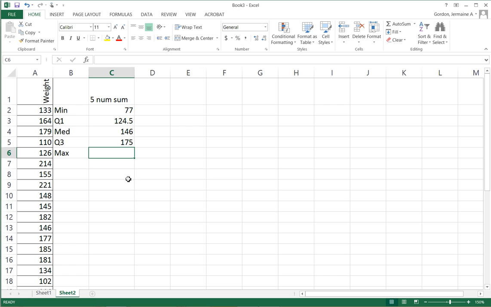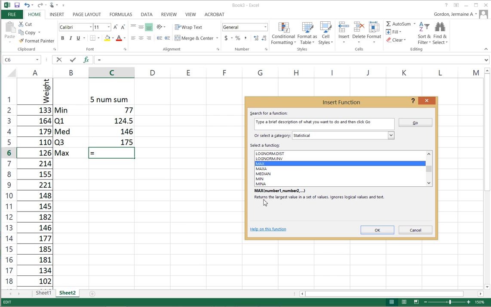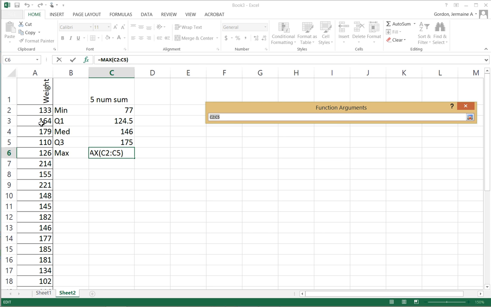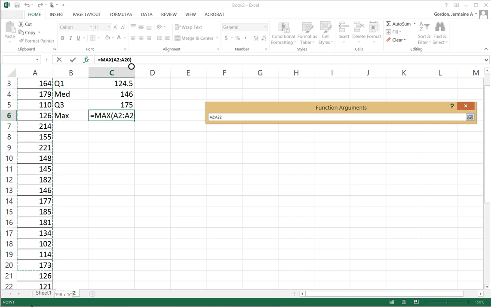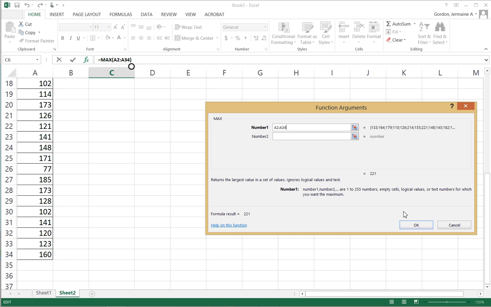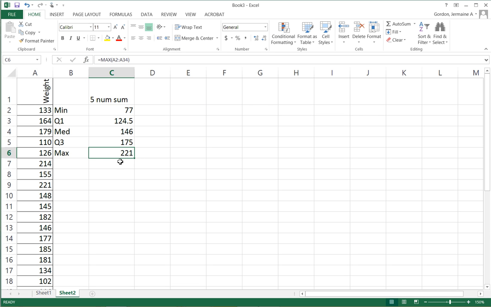So I'm going to highlight right beside the maximum. I'm going to hit the FX button again. I'm already on statistical, so I scroll down to the M's. And the first thing in M is maximum. So I highlight max. It says returns the largest value in a set of values. I click OK. I click this again so I can highlight all the weights. Highlight every weight. Once I have all the weights highlighted, I click this again to get back to the dialog box, and I just click OK. It says the maximum weight is 221. I click OK, and there's my maximum weight of 221.